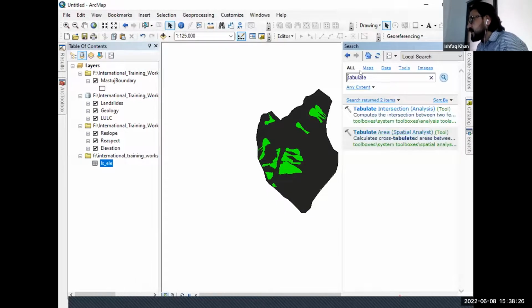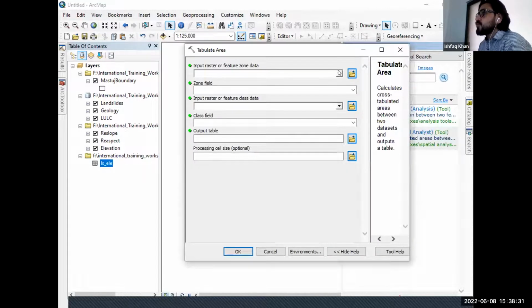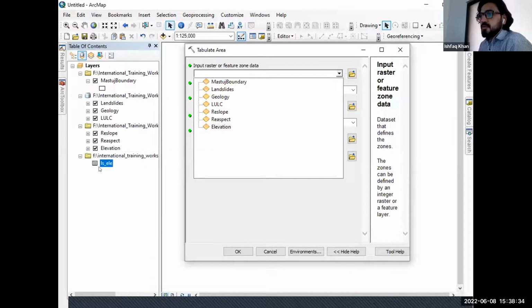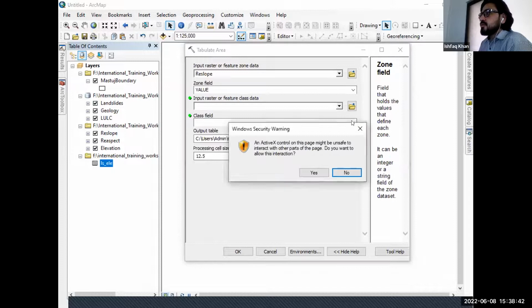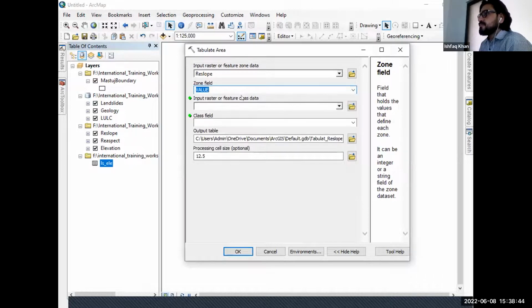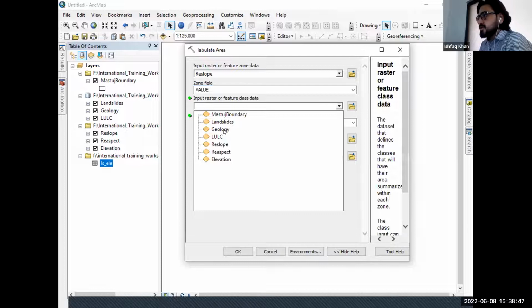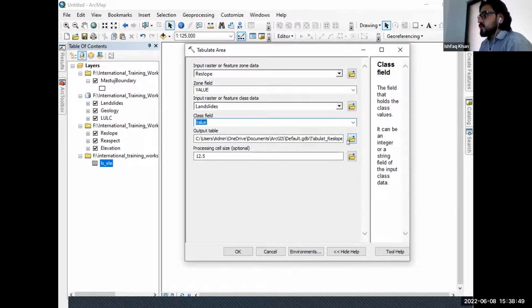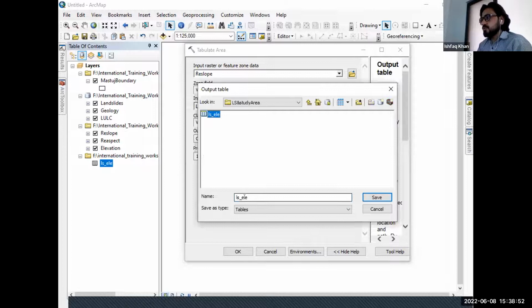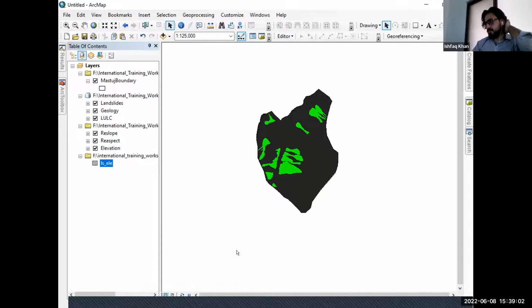You need to go to the tabulate tool. Search for tabulate, go to the tool, and here you need to put the parameters. For example, first I put elevation. Now I'm going to do this for, let's suppose, slope. Of course, I will do this for all. And here I need to put landslides. Okay, value. I want to give the output. Here I have landslide and slope, SLP for example, with the same resolution.